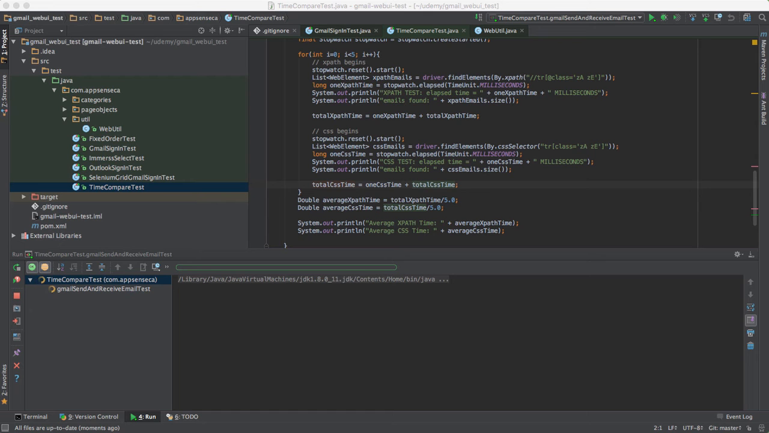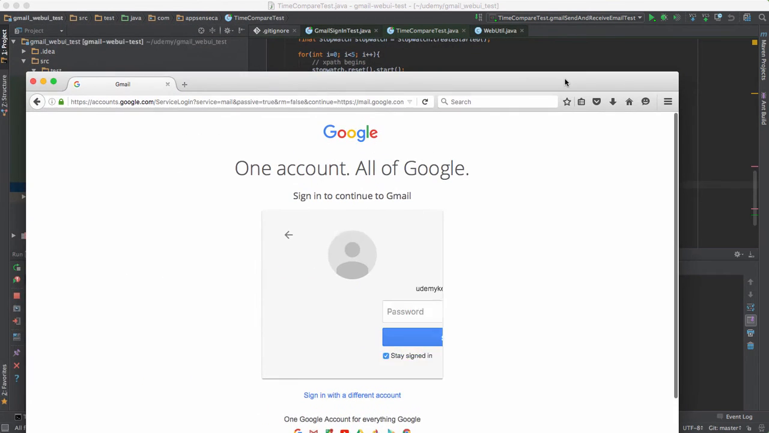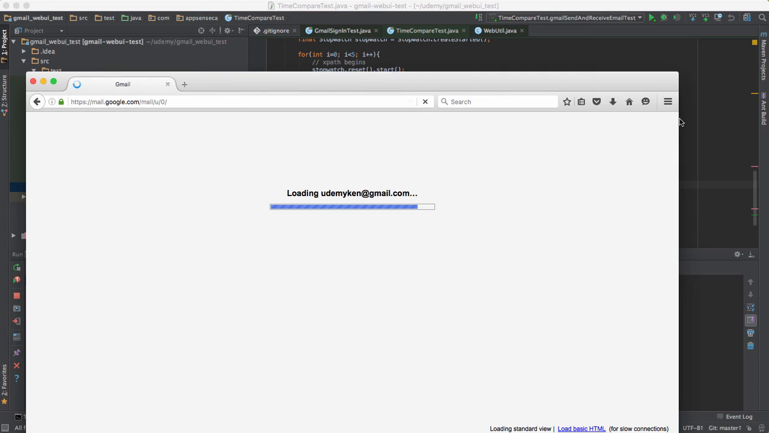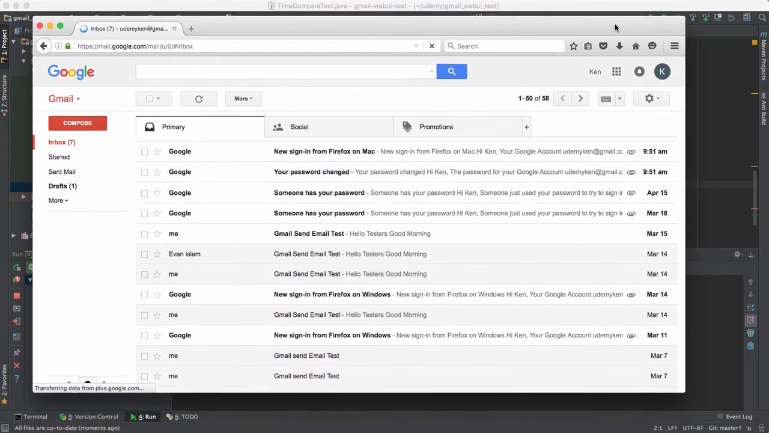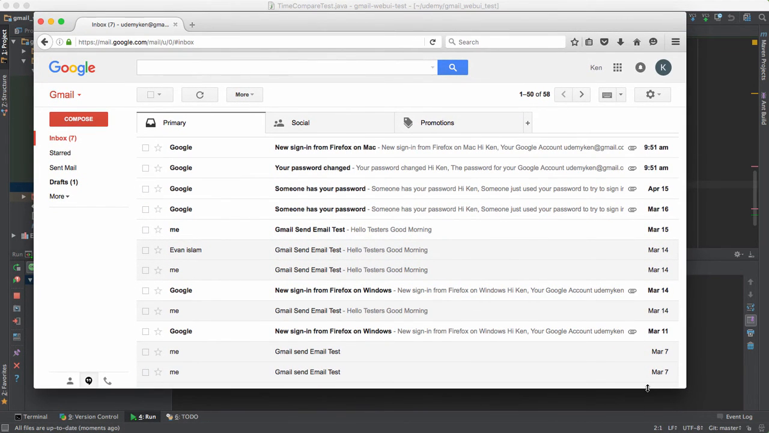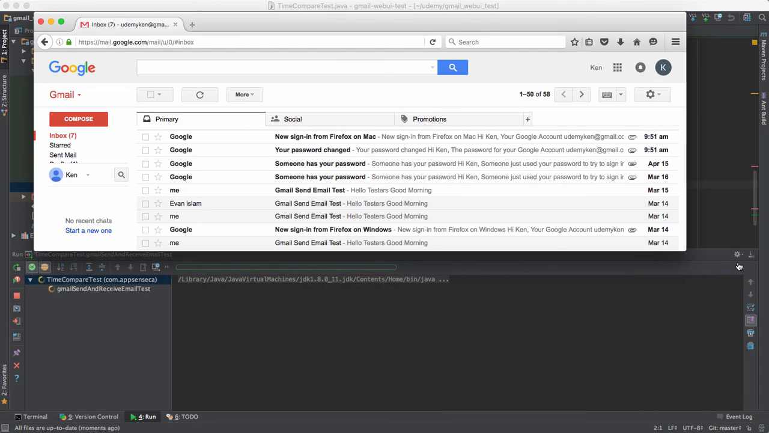So my browser started on this screen. Okay, let's make it smaller. So you can see the console here. Now it's waiting for 10 seconds.